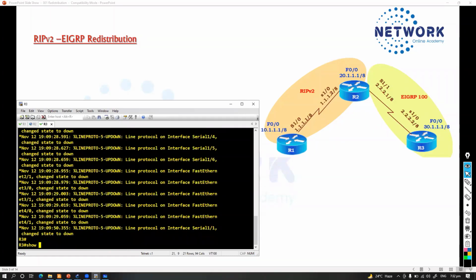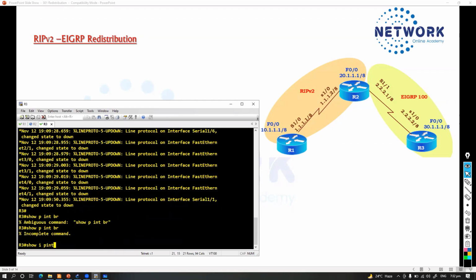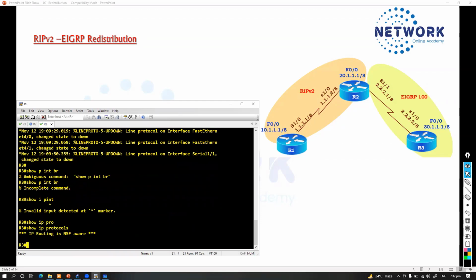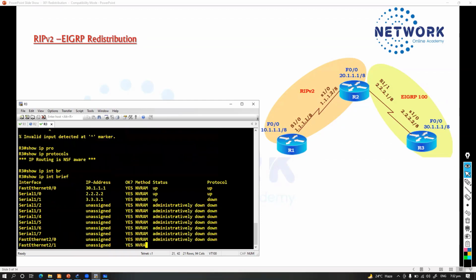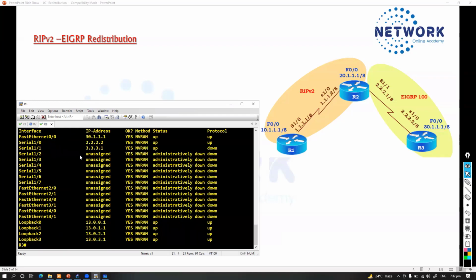Likewise, let me see if there is any routing protocol already configured here. So we don't have. So if I say show ip interface brief, we do have the interface IPs. This interface is down. It's okay. I'm not connecting that router 4.